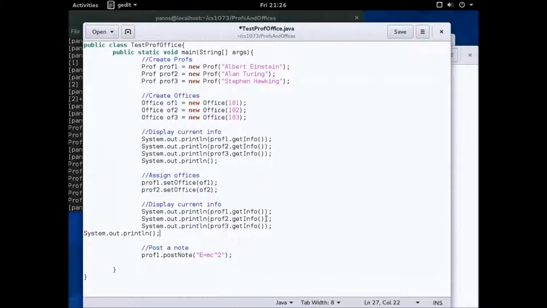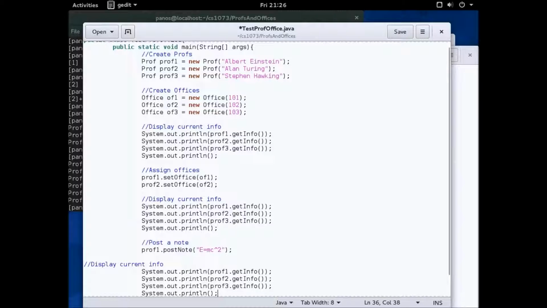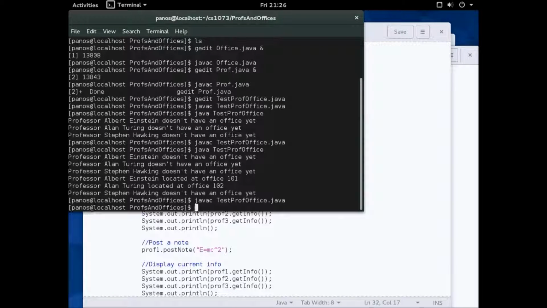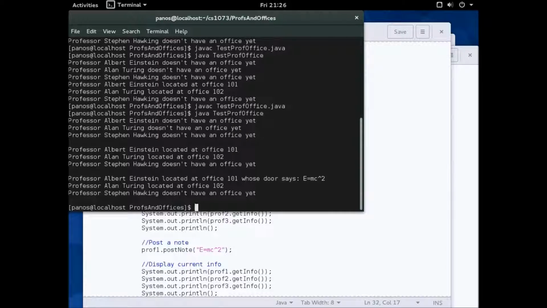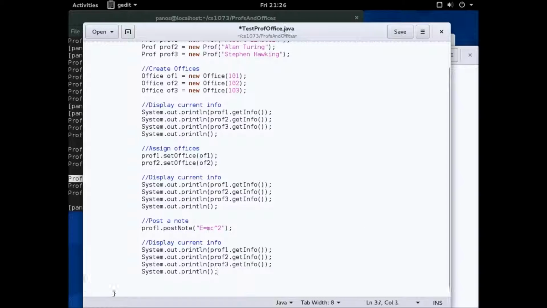Fixing the second display part, and now let's copy all of the display things after making the note. We compile, and we run again. And now you can see that Professor Albert Einstein has an office whose door says E equals mc squared. So again, the printing is performed as we were expecting it. Okay, let's try one more thing.